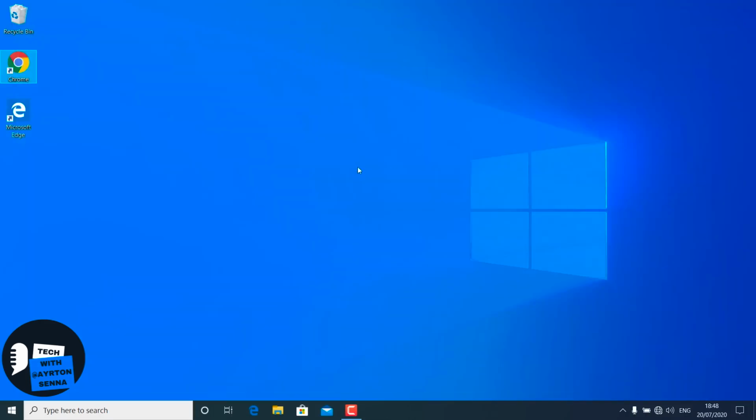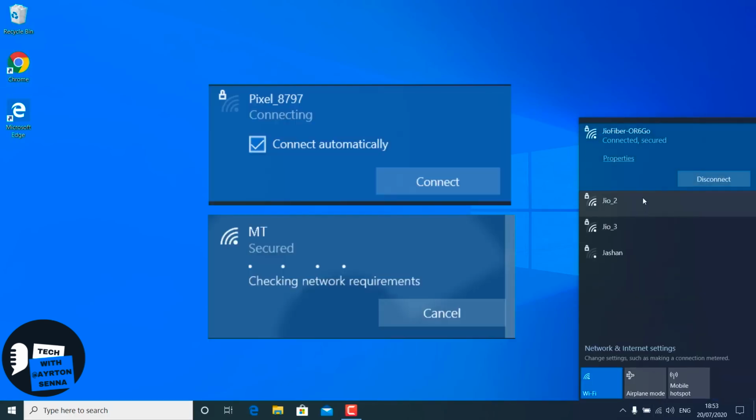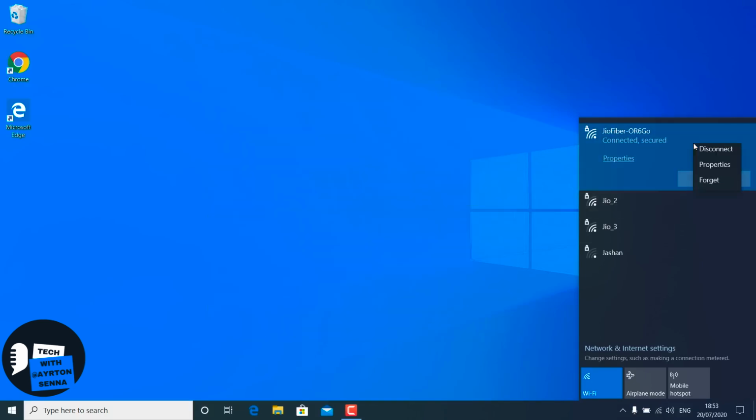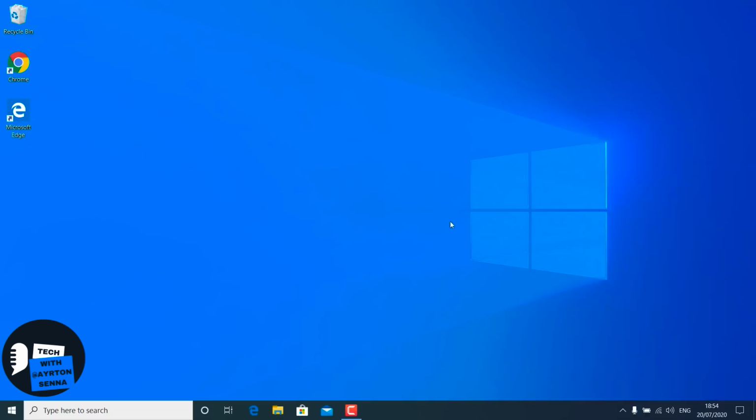So after that you should check if the Wi-Fi is working or not. There may be another issue if you are getting a Wi-Fi signal, but when you click on connect, it is stuck on connecting for a long time. Then you should right click on your network option, I mean the Wi-Fi name, right click on it and click on forget, and it will remove the saved password from your Windows 10 PC. After that you need to put in your Wi-Fi password and it will connect.